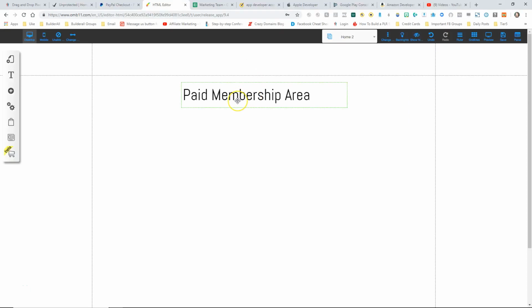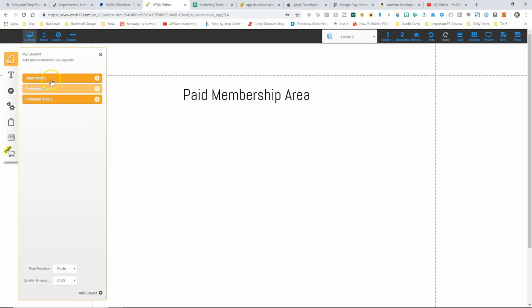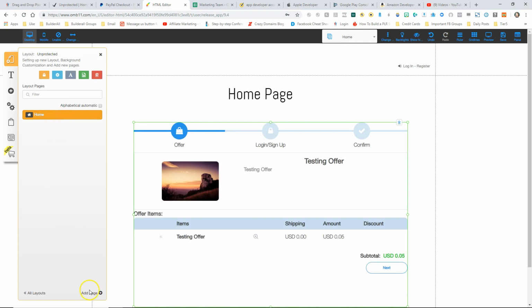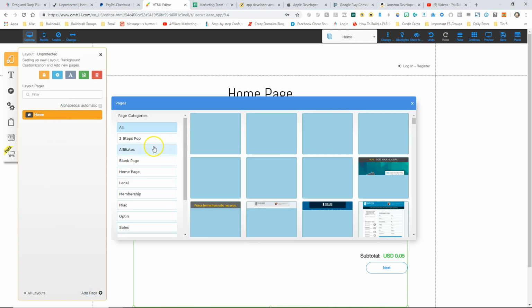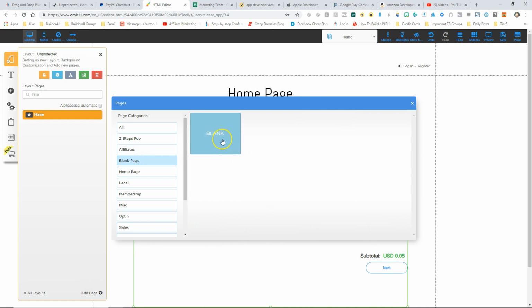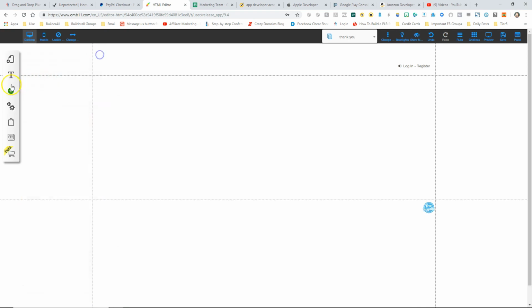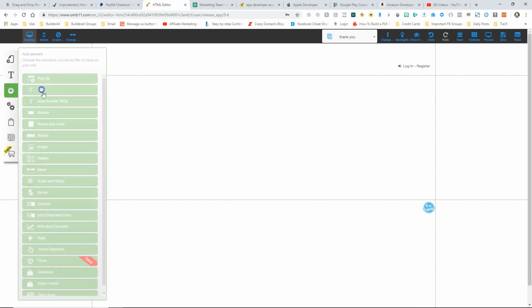Now I'm going to go ahead and create a thank you page because we've got two membership areas. So it's really important to remember that we need to navigate between the two. I'm going to go to the page icon, and in the unprotected area, click the arrow, take a look at the pages, and add a page called thank you page. It's just going to be a blank page. I'm going to name it thank you.